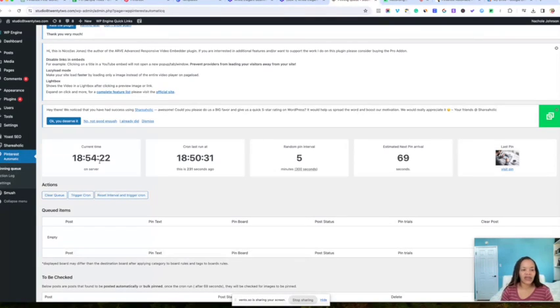So it's 6:54 somewhere, because this is not my time here. And the last cron run, that means the last time that something was pinned on the server was at 18:50, so 6:50. And we have the random pin interval. This is 5 minutes. The estimated next pin arrival is in 43 seconds. That means that in 41 seconds, your pin is going to go out.